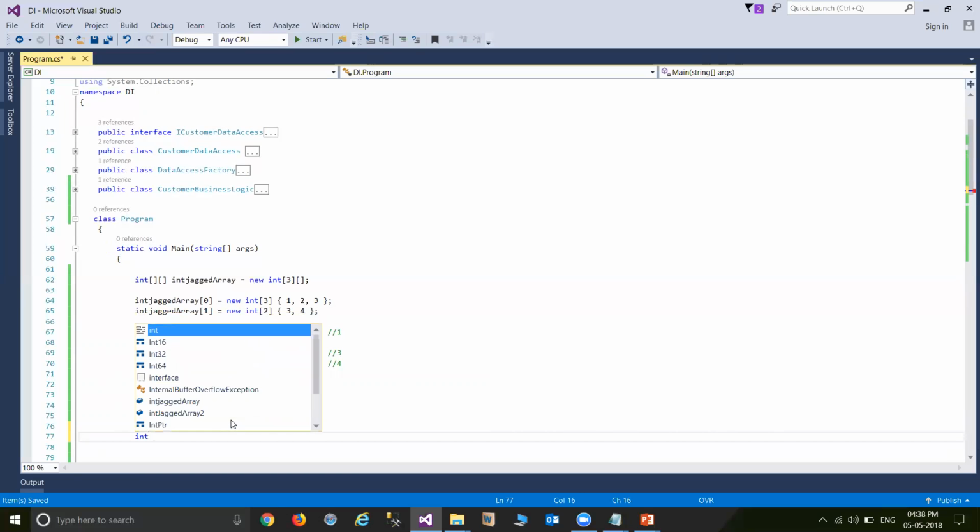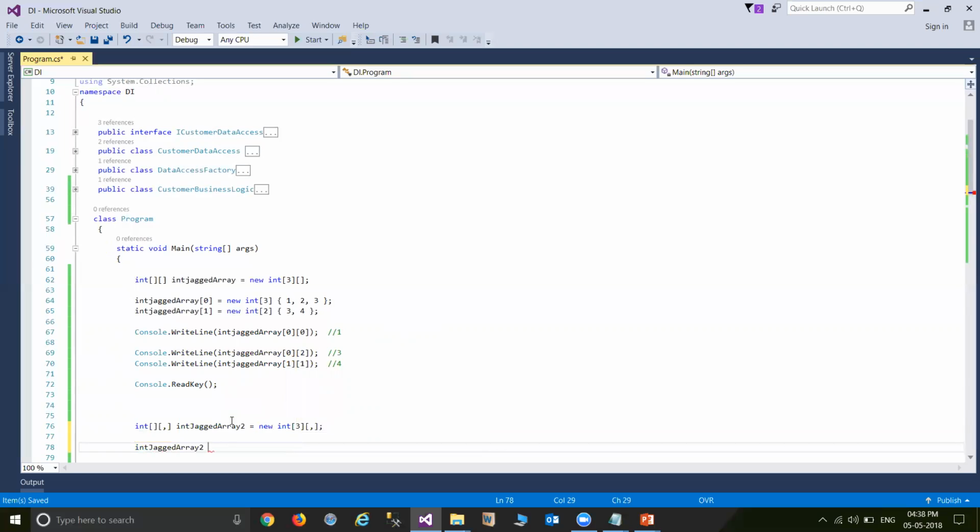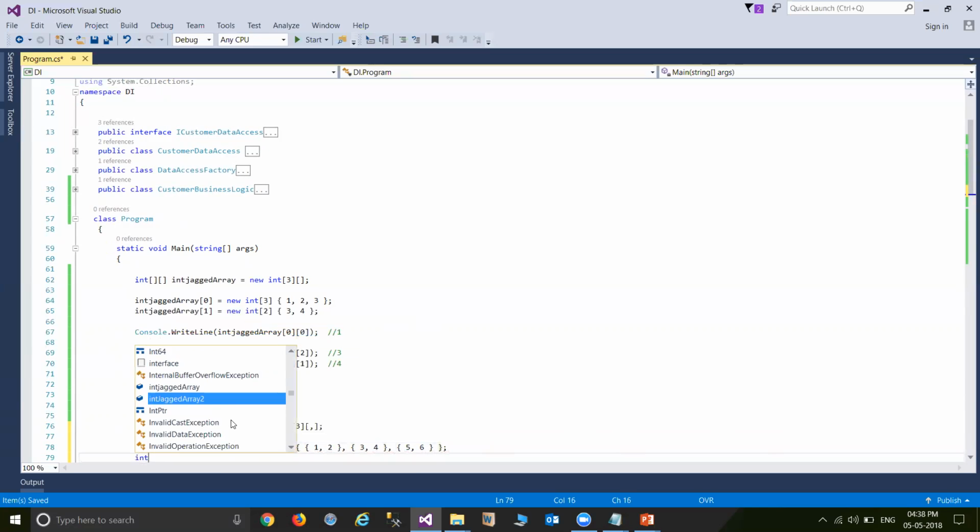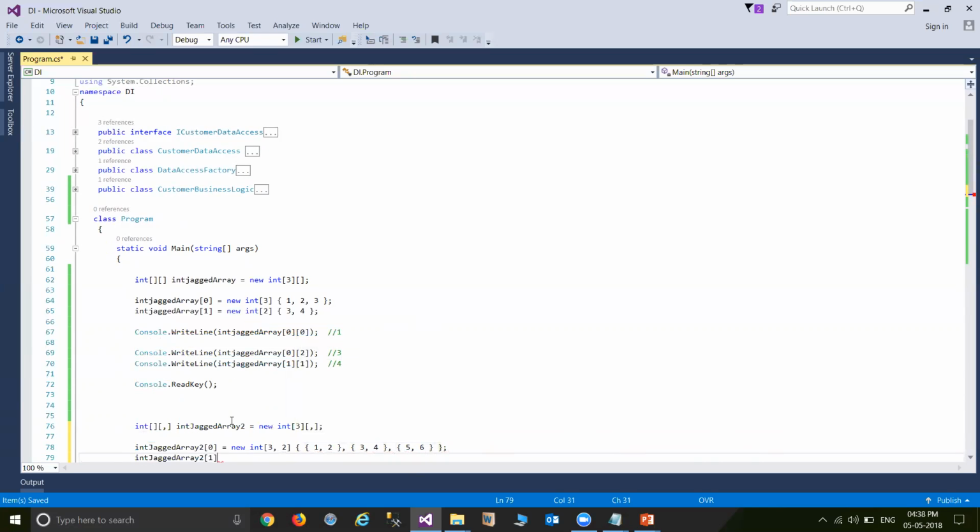Okay, now I'm storing values of multi-dimensional arrays. 0 equal to new int of 3 comma 2 of values. I'm specifying 1 comma 2 comma 2 comma 3 comma 4 comma 5 comma 6 have been declared in the first position, and in the second position I am declaring int of 2 comma 2 and assigning the values as 3 comma 4 comma 5 comma 6.